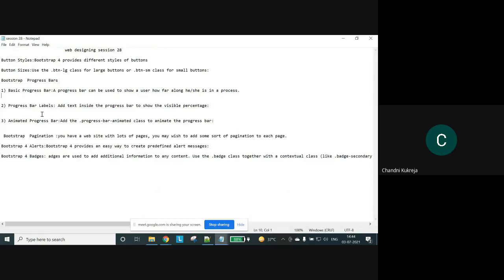Next is progress bar labels. So I will explain it to you with an example.